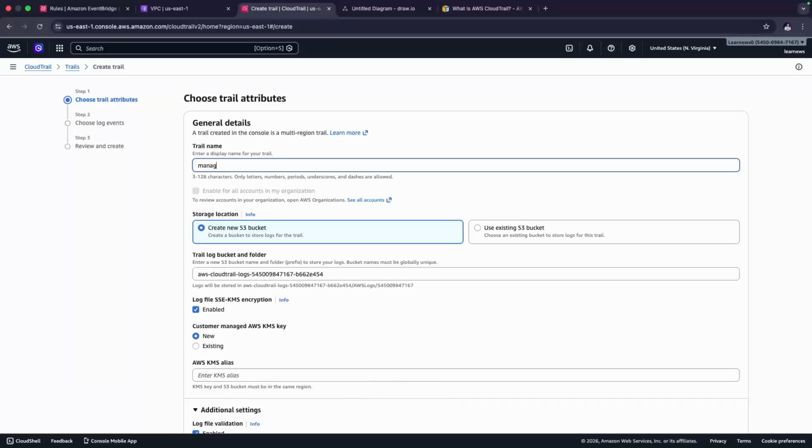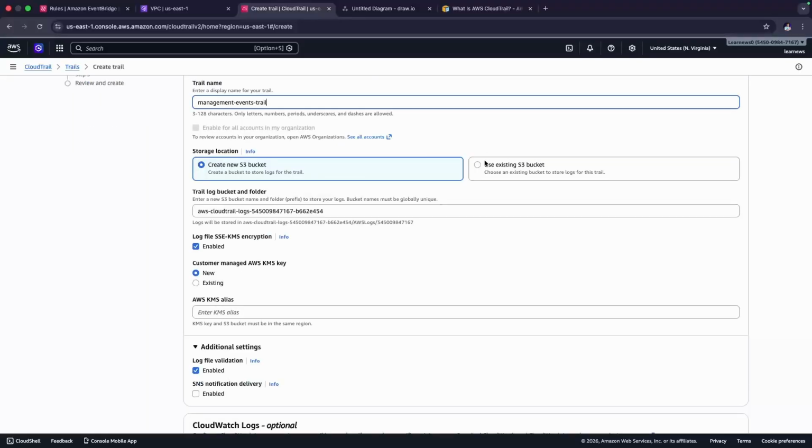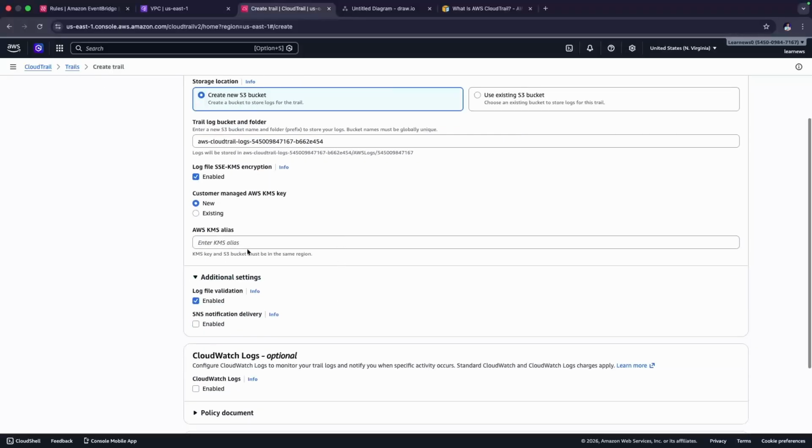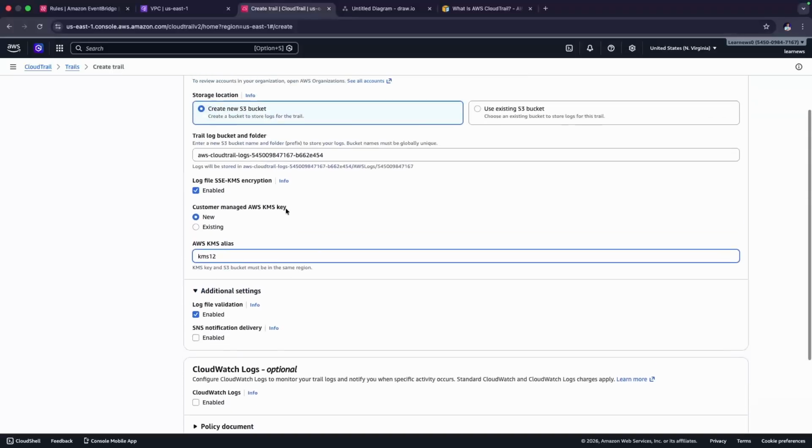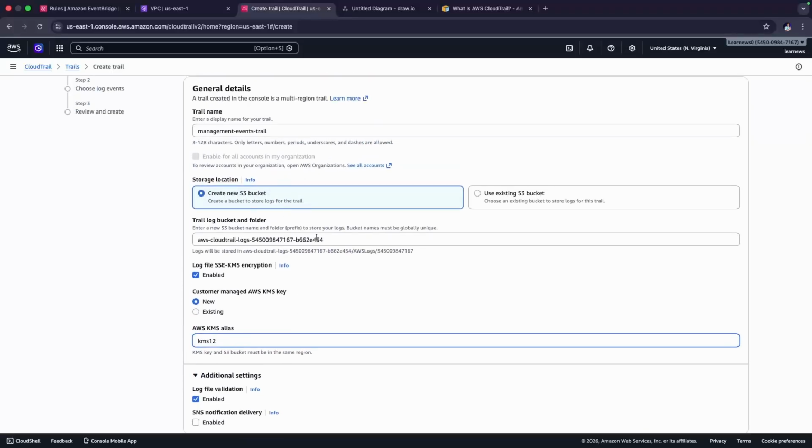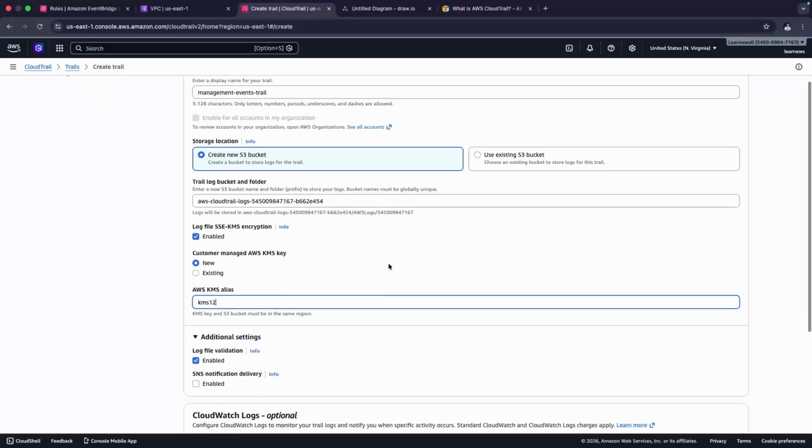Say, for example, I would give this the name management events trail. I can use an existing bucket, or I can simply create a new bucket, and I can give a KMS key. So there are different configurations. What basically happens is those trails that are captured are going to get stored in a bucket.